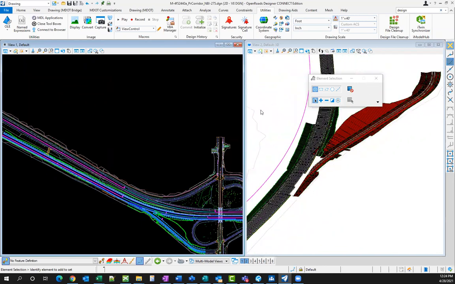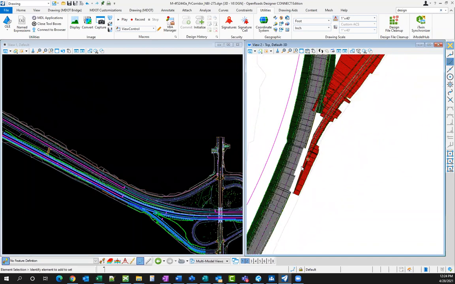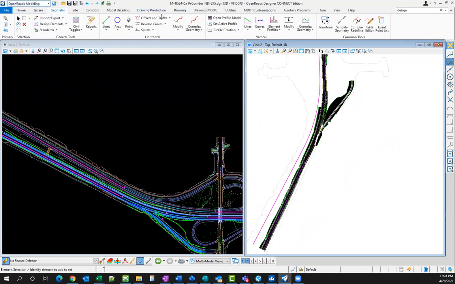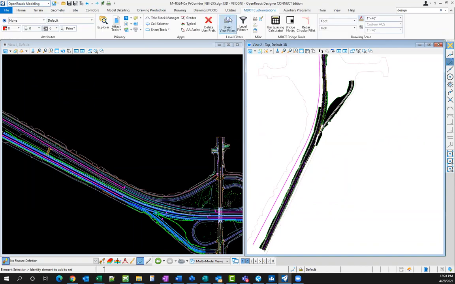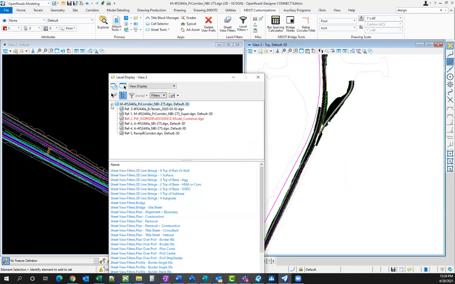And the other thing that commonly happens with RID files for surfaces is they don't have any boundary associated with them. So I'm going to go in my 3D view, I'm going to go to the top view, and I'm just going to make a really quick surface here. And actually, this is something that's in the workspace too that I think some people know about, but maybe not all people. If I go to the MDOT customizations, we have these sheet view filters. And what the sheet view filters do, if I open up the levels and go to the filters, it gives you different options here for the different surfaces that you might want to create.